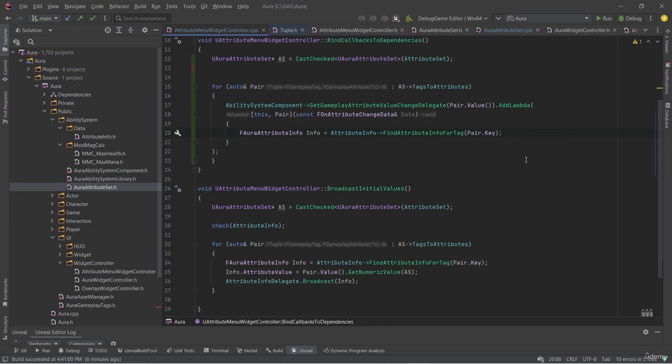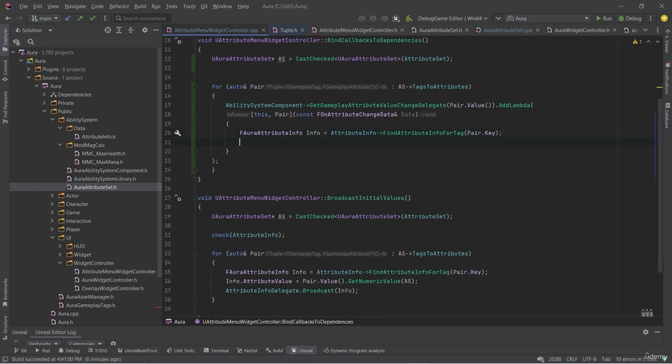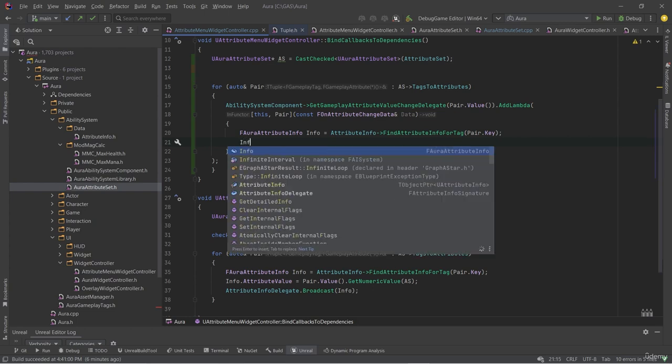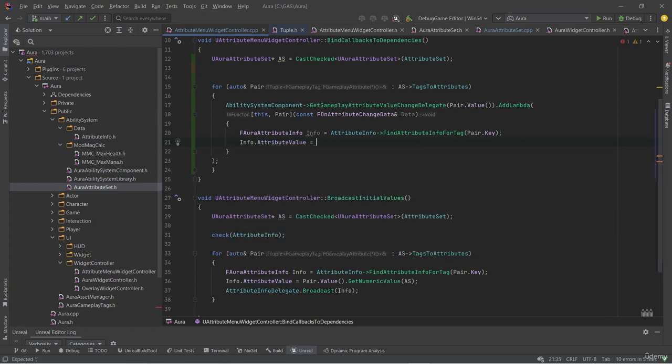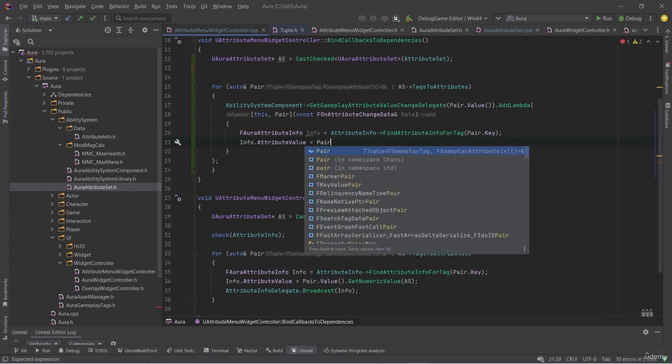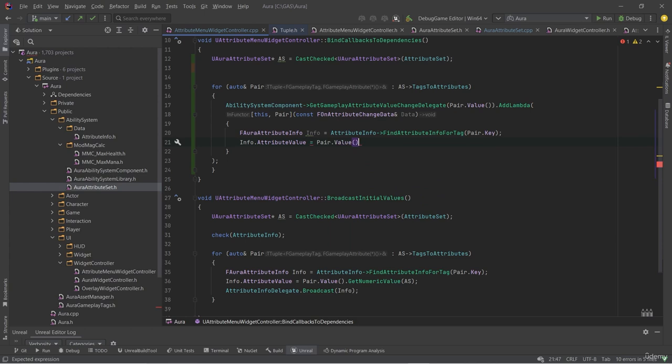That's what we want. Now we want to set the attribute info's attribute value. So we're going to say info.attribute value. And we want the current numerical value. Well, we can get pair attribute.value, that's a pointer.